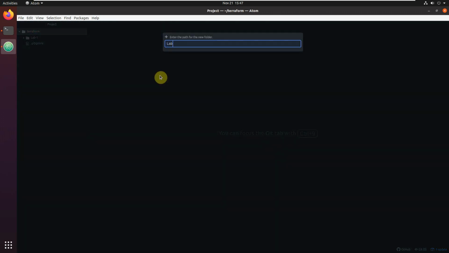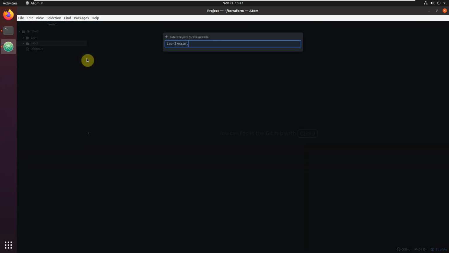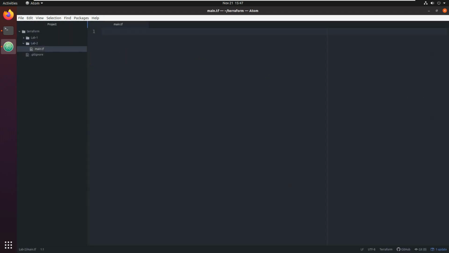Make a new folder, it will be lab 2. Let's create a new file, main.tf. I will put in a few lines. This is what we're going to create: build a server during bootstrap.